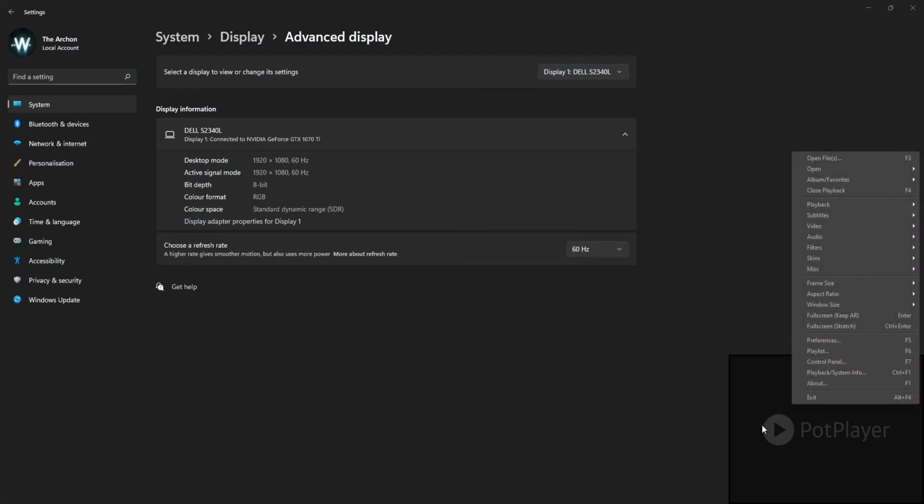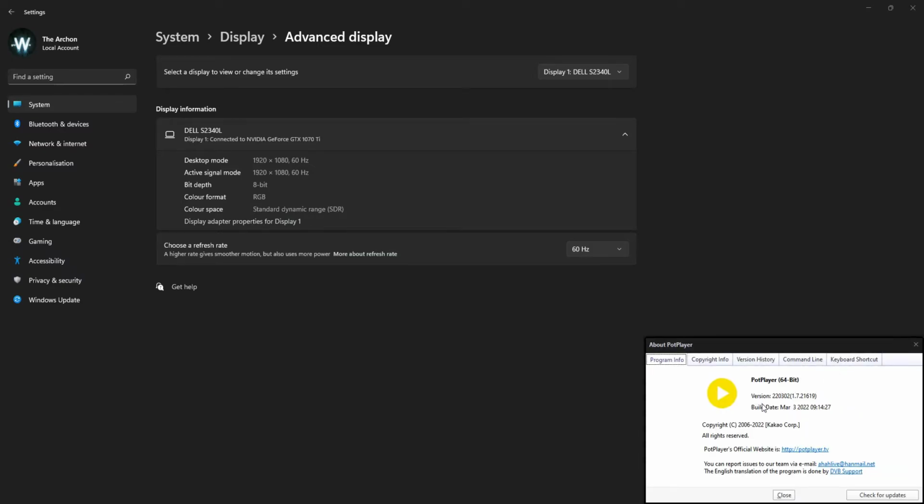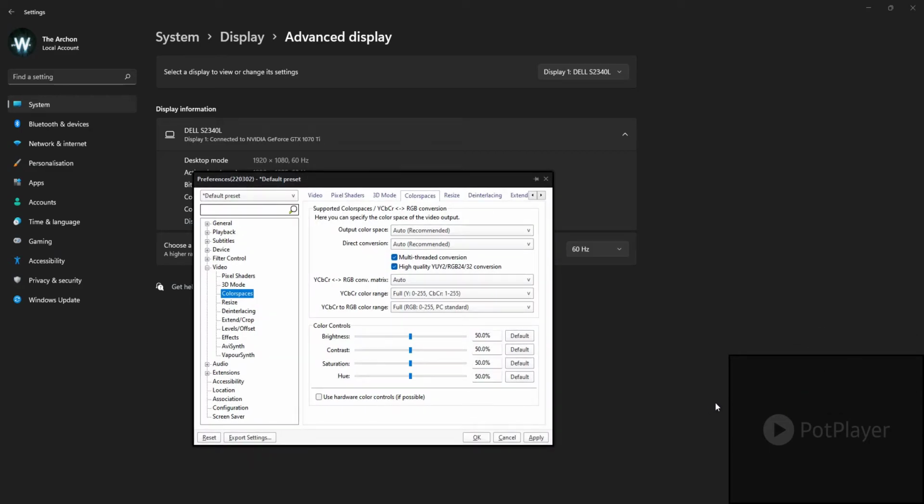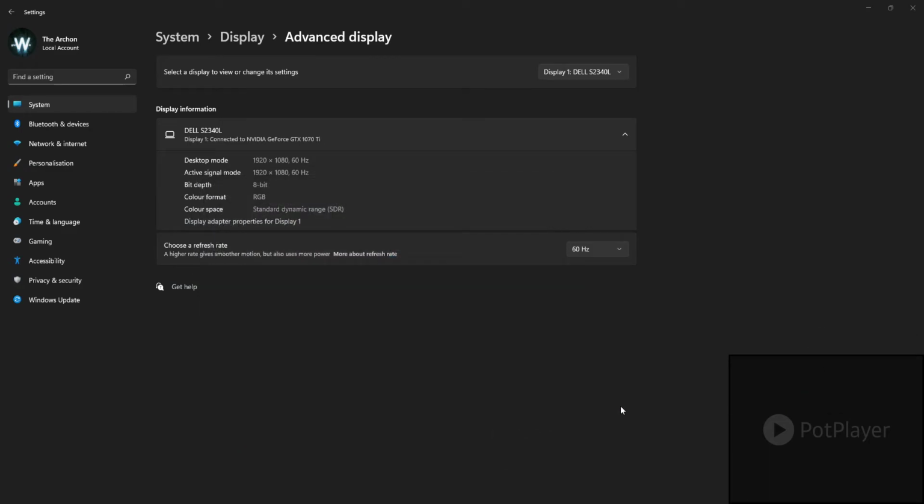I'm going to right click to go to preferences. You can download PotPlayer from Daum. Let me see here. Okay, so I think you can go to potplayer.tv, but you can also Google it and find it. It's not that difficult. So let's go to preferences. Now, let me close this first.